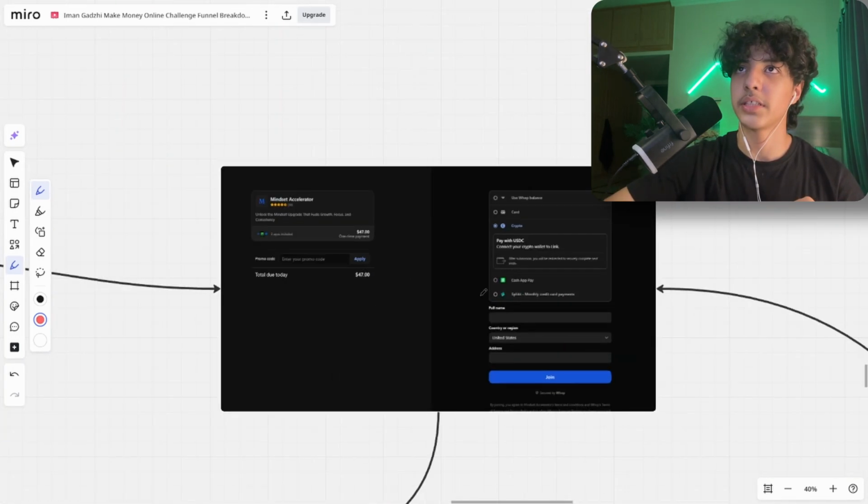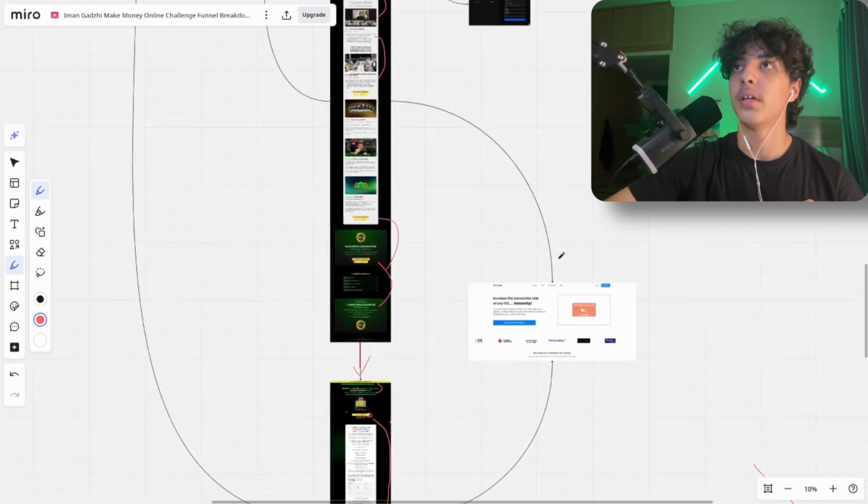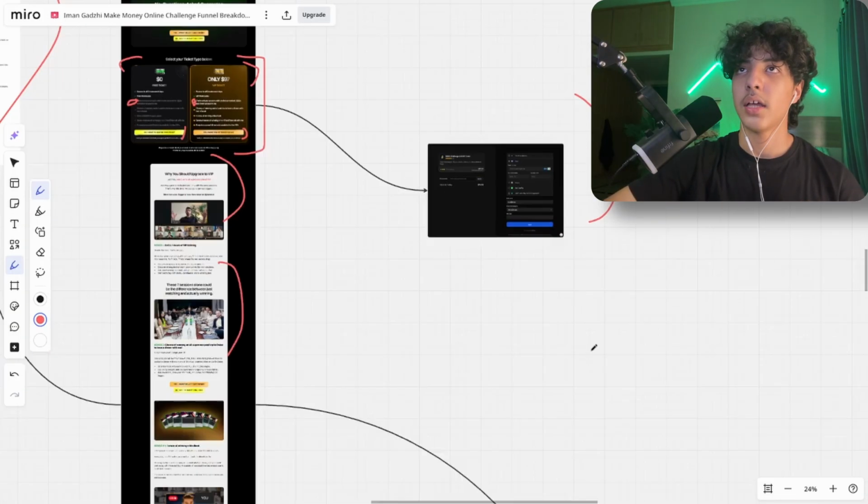Oh yeah, I almost forgot. So these are basically what the checkout pages are. He actually just redirects you to WAP for both of these checkout pages. And also a quick tidbit for you guys.